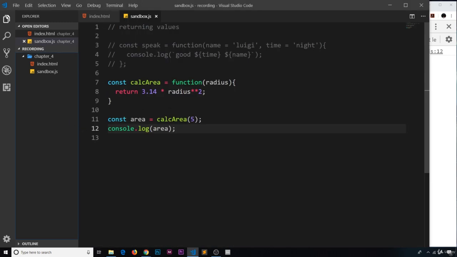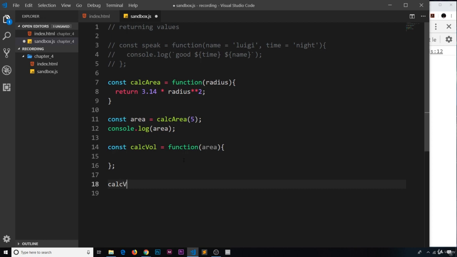So the benefit of this is that we can now take this area and do something with it. We could create another function to calculate the volume and pass in the area. For example, we could say const calc vol is equal to a function which takes in an area, and inside that we'll do something to calculate the volume. Now we could call this later on by saying calc vol and pass in the area right here. Okay, so we're able to reuse a value that a function brings back to us. And I forgot my semicolon there.